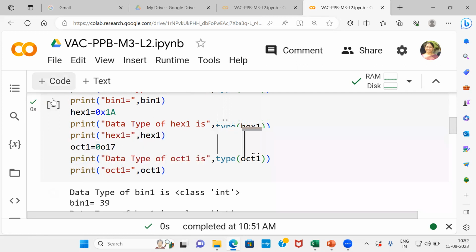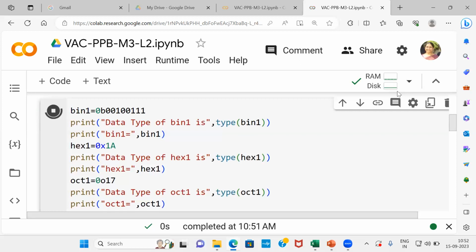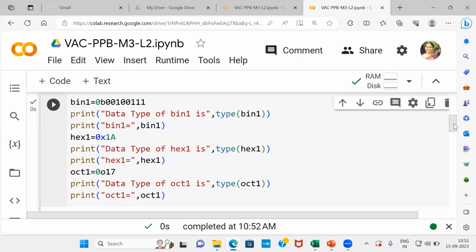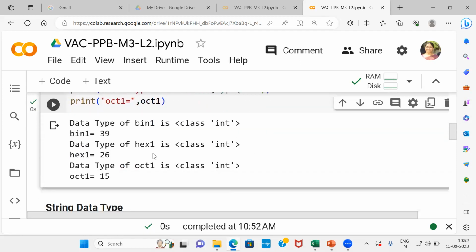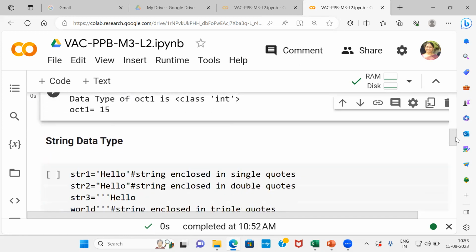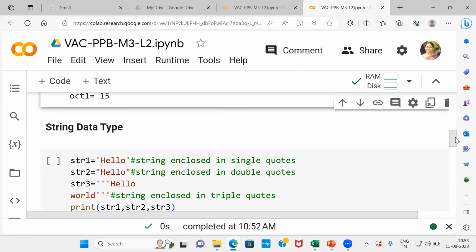So if you execute this program, all these three variables bin1, hex1 and oct1 are of type int only, and here you can observe the corresponding decimal values are printed. bin1 is 39, hex1 is 26 and oct1 is 15, as we have seen in the previous example in the slide.